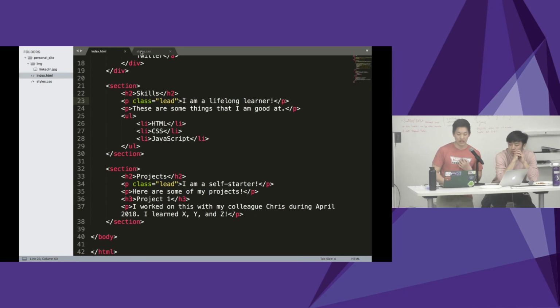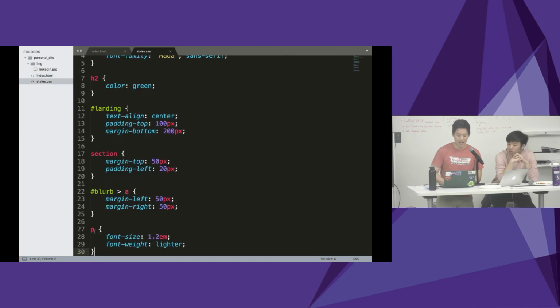So let's say I only want to apply this extra font weight and these larger font sizes to the elements that have the lead class. So right here, if I go back to my styles.css, no longer do I want to apply this style to every paragraph element. I want to apply it only to those elements that have the lead class, right? So I'm going to use a new type of selector in CSS to specify a class. It's a period followed by the name of the class. So dot lead. Yeah? Makes sense?